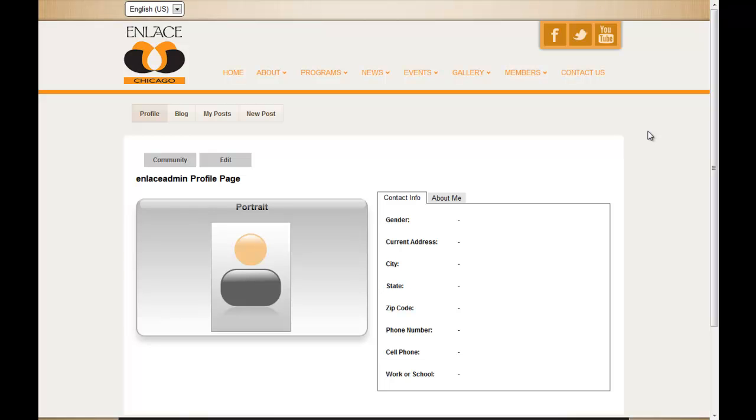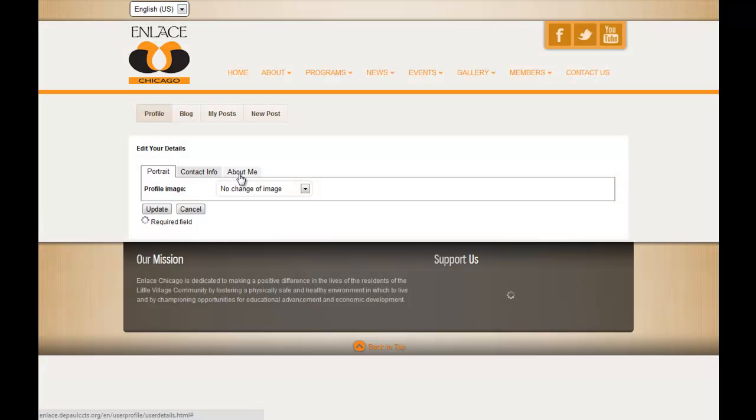Editing your profile. After successfully logging in, there will be a Members area, where you'll see a navigation bar containing Profile, Blog, My Post, and New Post. Hover over the Edit field and select Update your profile. From here, you'll see Portrait, Contact Info, and About Me. You can select a picture for yourself from the gallery, or you may upload a picture of your choosing.